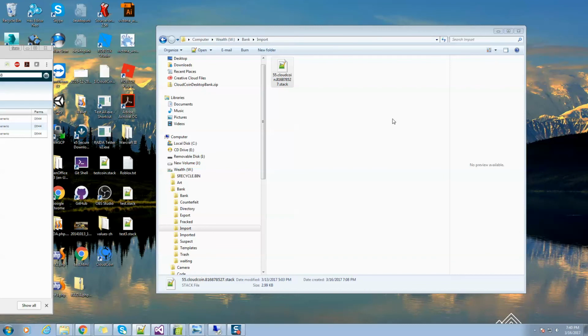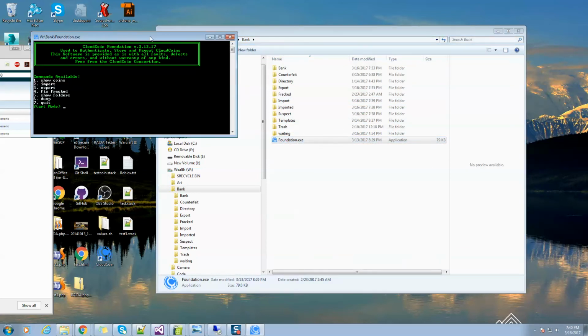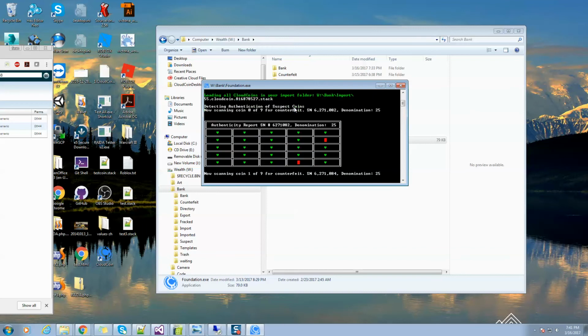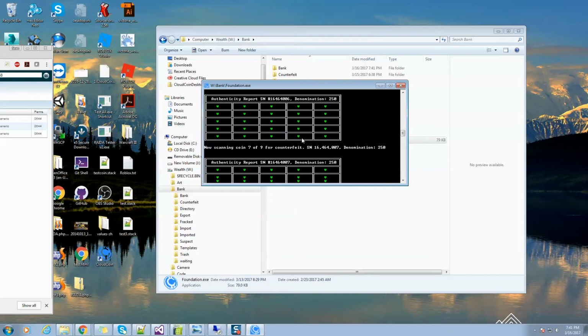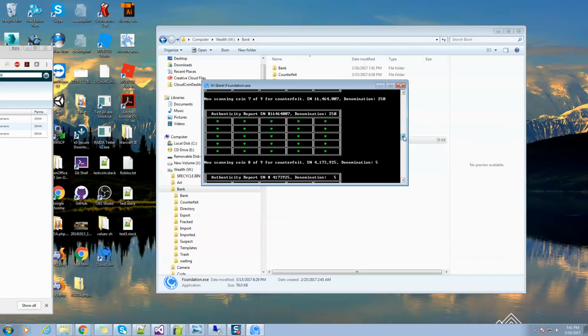Okay, so our program crashed when we were trying to import. I'm going to go ahead and run it again. I've gotten rid of the bad file that was causing it to crash. I'm going to type in import and we'll try it again. Okay, now it is actually authenticating. You can see that I've got some red marks, and it's going from coin to coin. If they're all hearts, that means that's a perfect coin. There were no fractures.